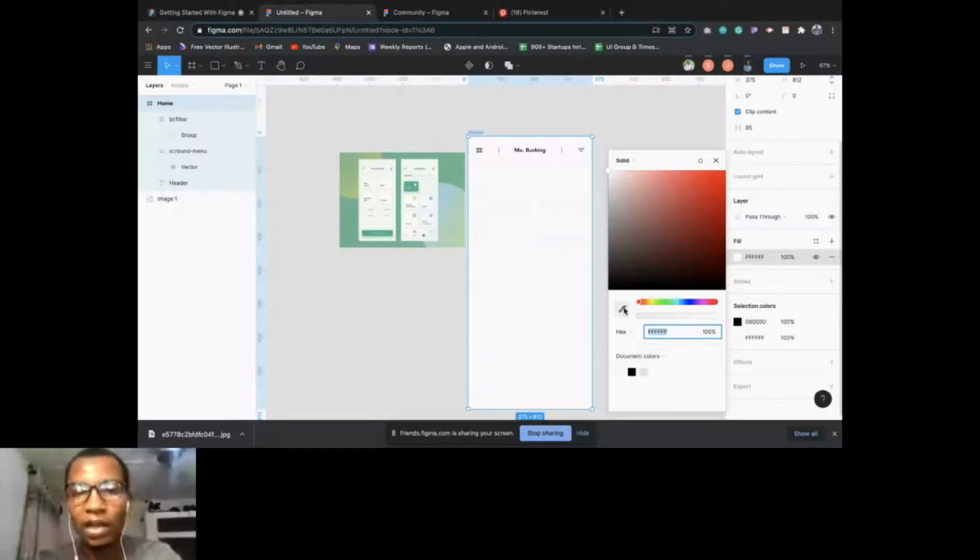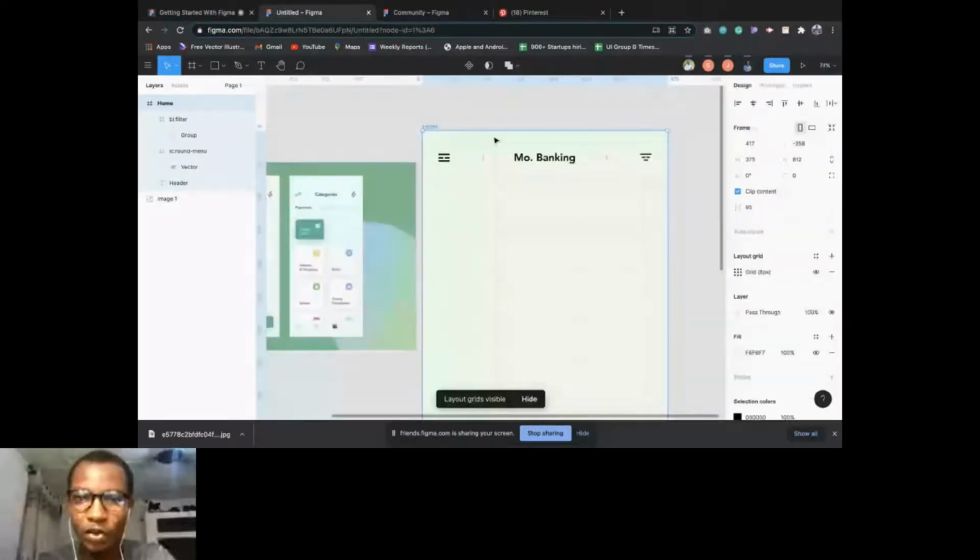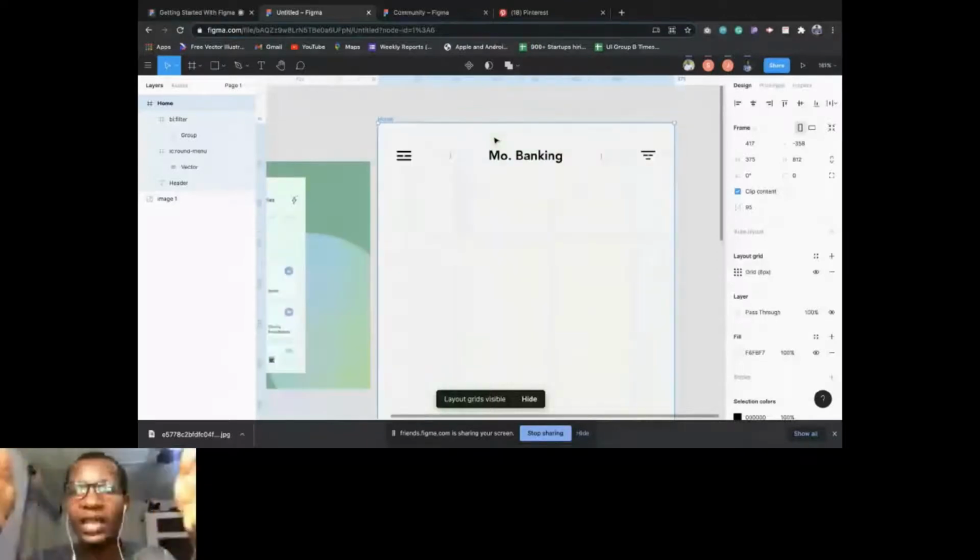Before then, let me show you another thing. There's something you call layouts. If you look here, you have a layout grid, you have auto layouts, but let's leave auto layouts for now and talk about the layout grid, which is very important. If you click on this plus icon, it adds a grid for you. So this grid helps you to maintain a particular size and alignment in your design.